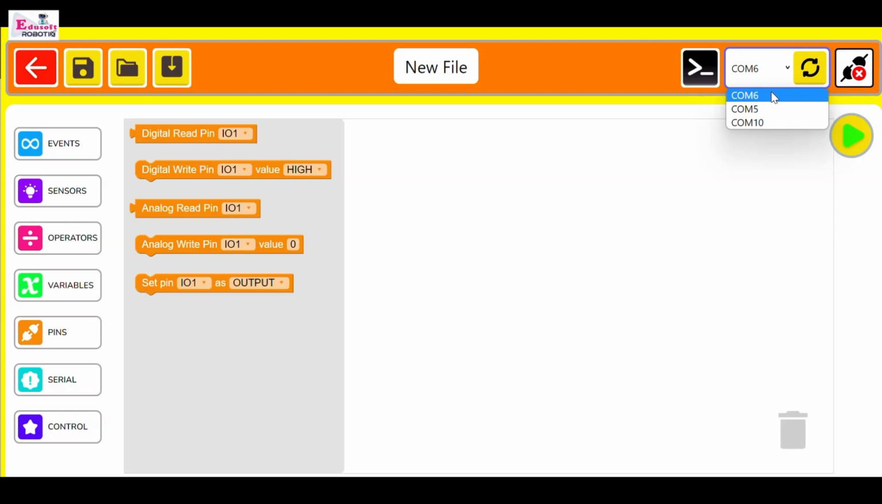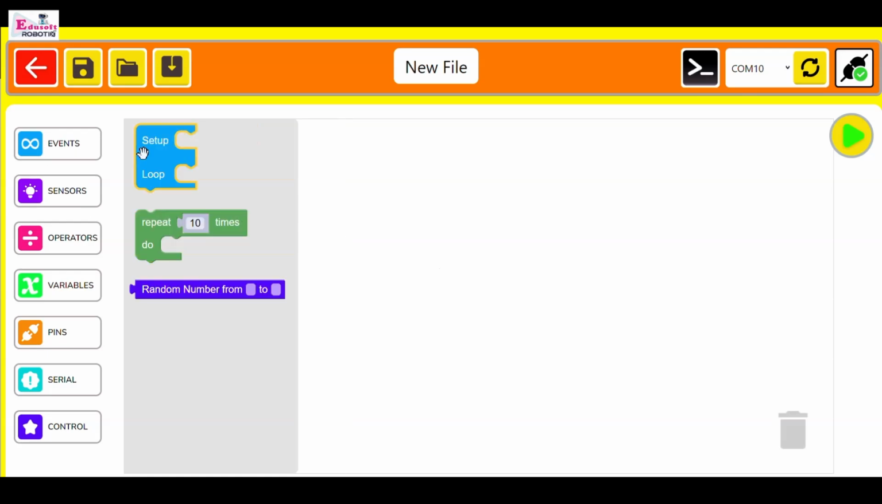Step 1. Open the Magic Board coding app and connect the Magic Board using a Type-C cable. Step 2. From the Events panel, grab the Setup and Loop block onto the Programming area.